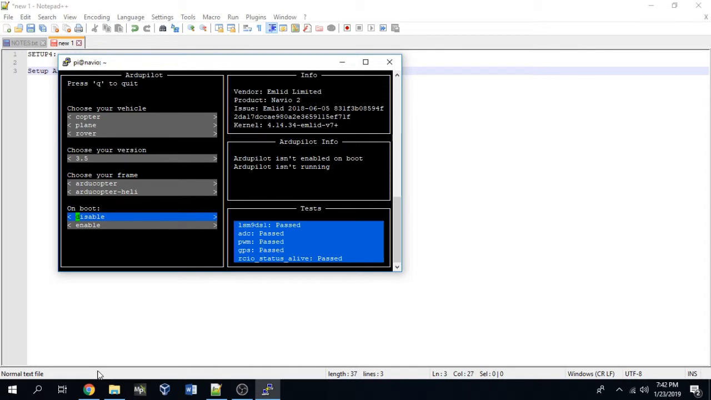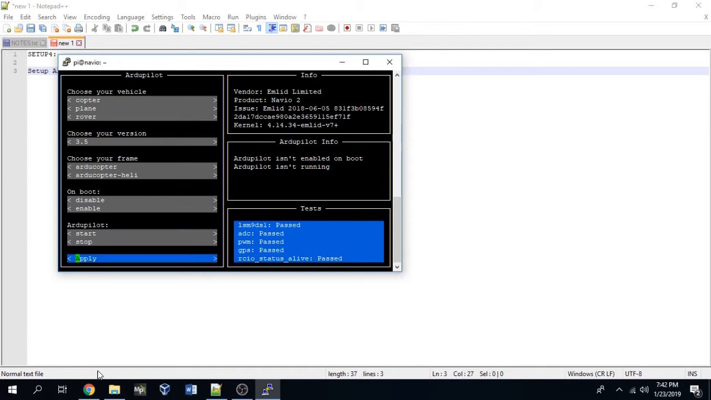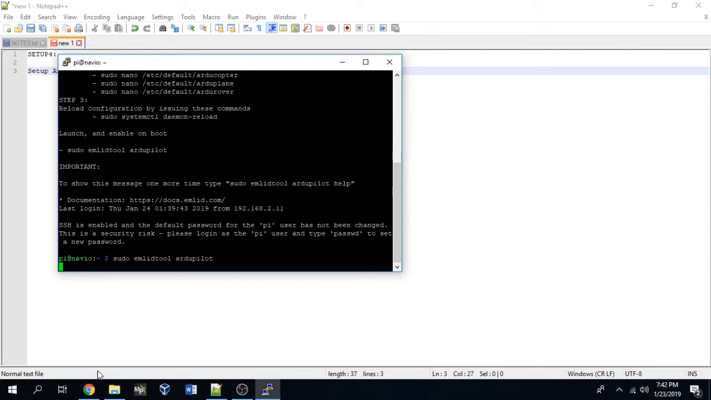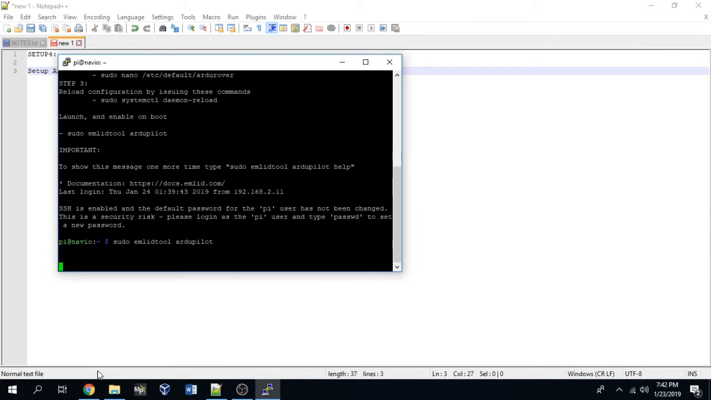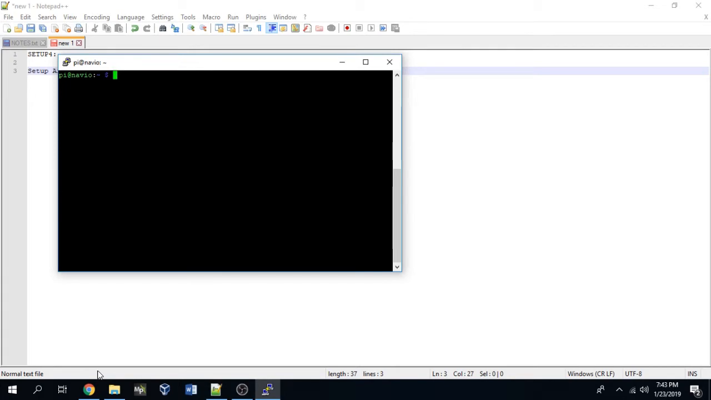And do we want ArduPilot to be enabled on boot? Well, we do, since every time we power up the drone, we want the firmware for the drone to be running. So let's enable it on boot. Here it gives us the option to either start or stop ArduPilot. Let's do start. And last but not least, let's hit the apply button, and then exit the MLID tool by hitting the Q button. Now we can check the status of the ArduPilot program running in the background by running the following command.